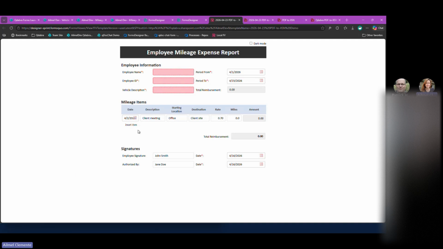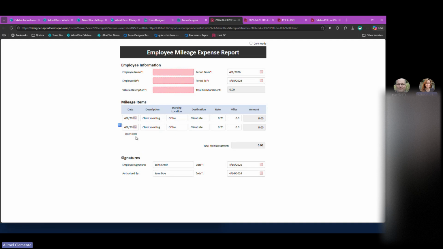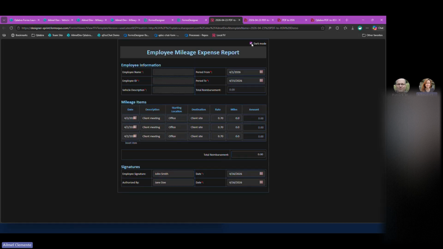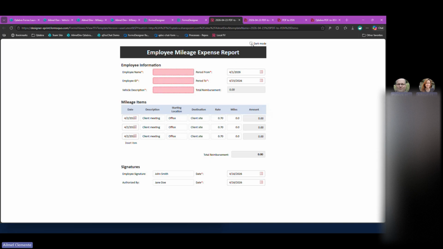What else? It looks almost similar to the original PDF as far as layout goes, 2 columns or 4 columns at the top, and then a repeating table for the mileage items, signatures at the bottom. It copied exactly that. And we'll look at the dark mode here. Yeah, it did work seamlessly there as well. That's dark mode. What else did we specify? So the validation is there.